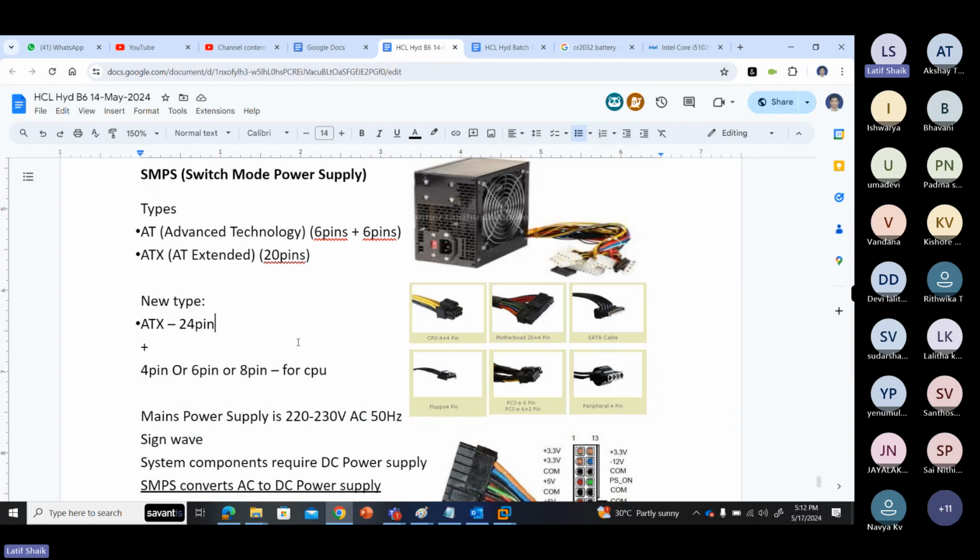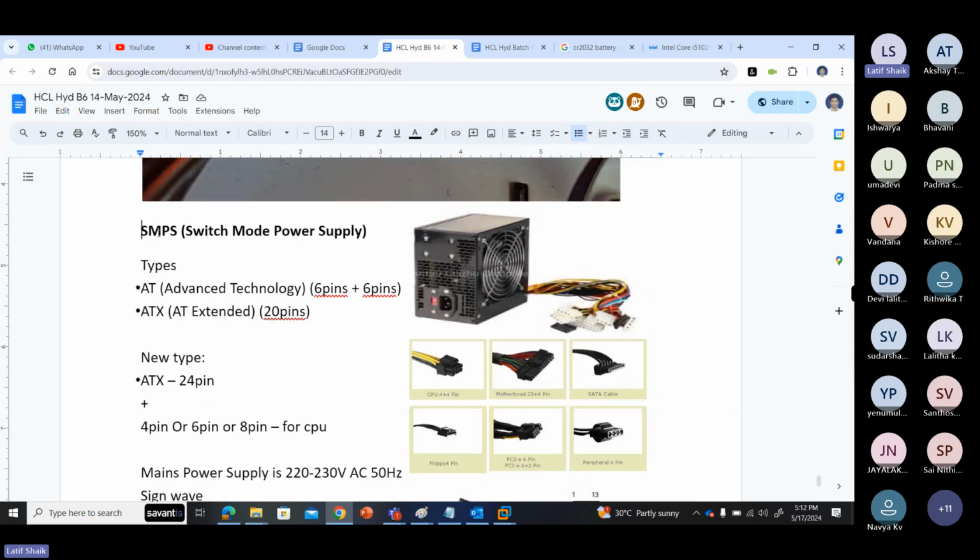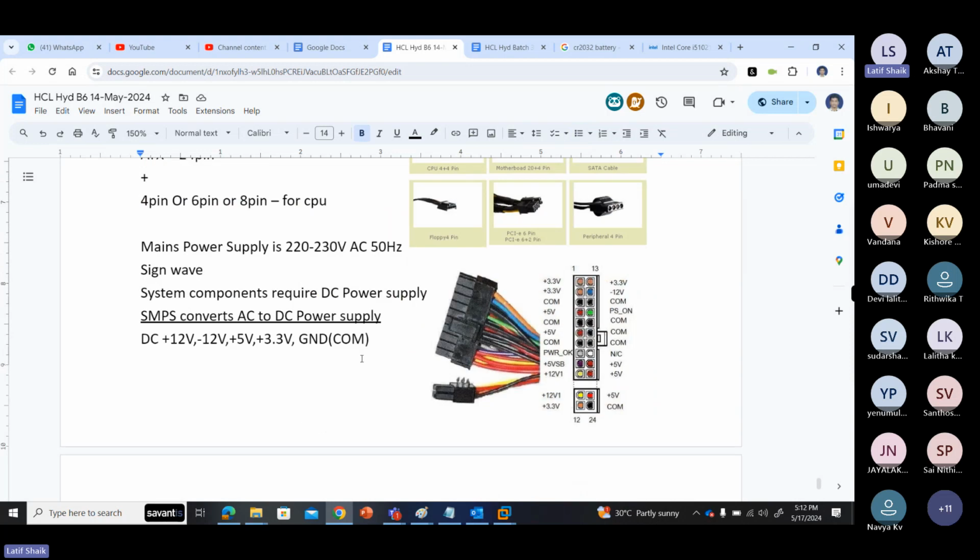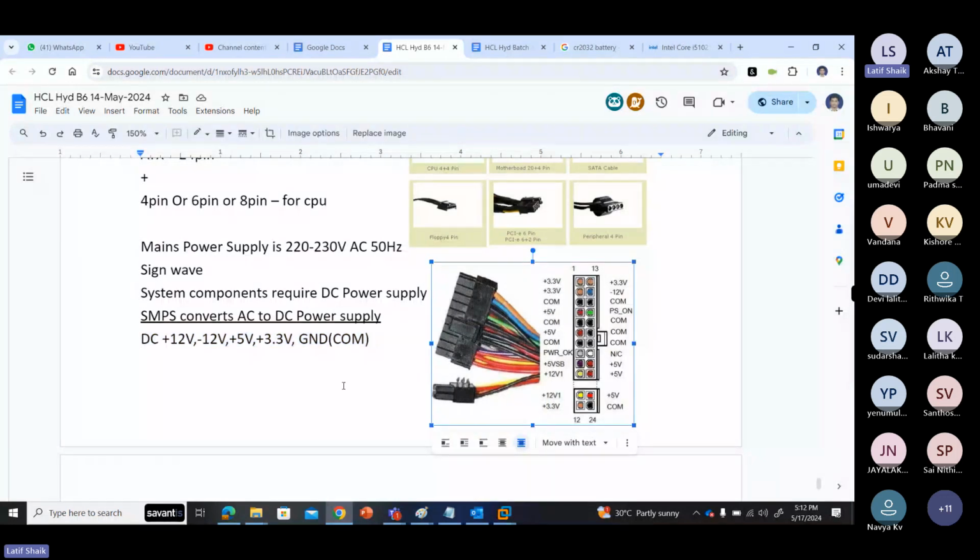So how to convert AC to DC? We are using SMPS. And that too, not one single DC voltage. We require different types of DC voltages: plus 12 volts, minus 12 volts, plus 5 volts, minus 5 volts, plus 3.3 volts, different voltages we require. So this SMPS is provided.